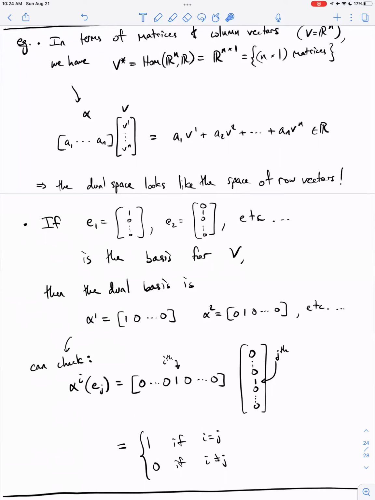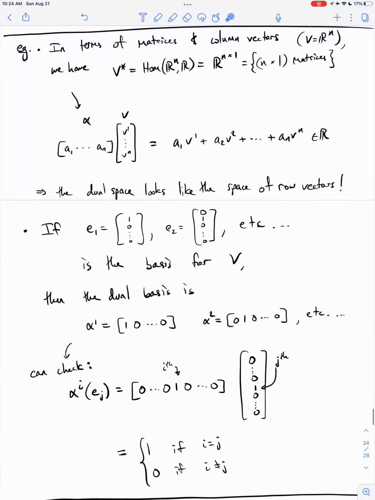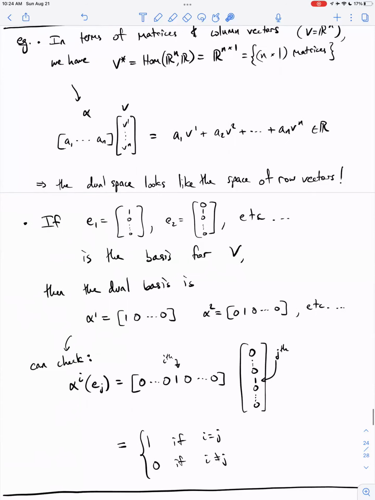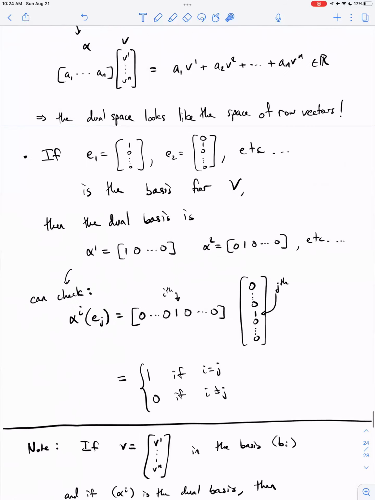We didn't talk too much about transforming bases and transforming vectors, but usually it's just like hitting it with some invertible matrix. Right? But if this were a different basis, this dual basis would be different as well in some kind of corresponding way. Great. Any questions about dual basis?